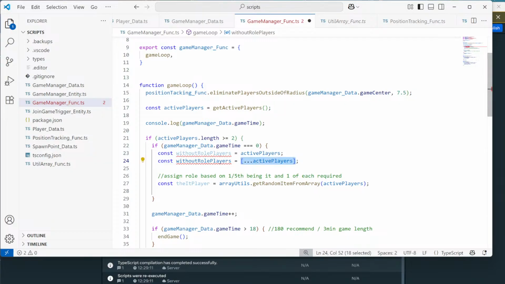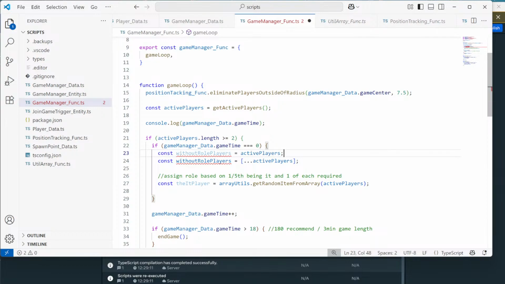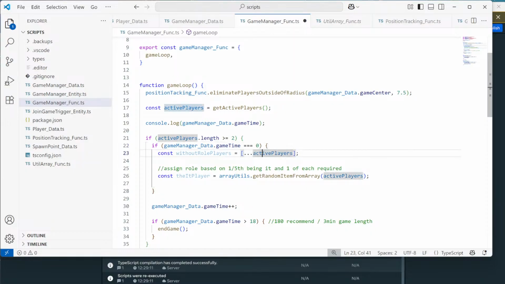And so without role players needs to be a brand new array. By putting square brackets there, we're saying this is a brand new shelf. And then the 3 dots spreads the original array out. So 3 dots is the spread operator. It's saying take the items inside of the active players and just spread them out, which adds them to the array, more or less. So we've got a brand new array made from the active players array.